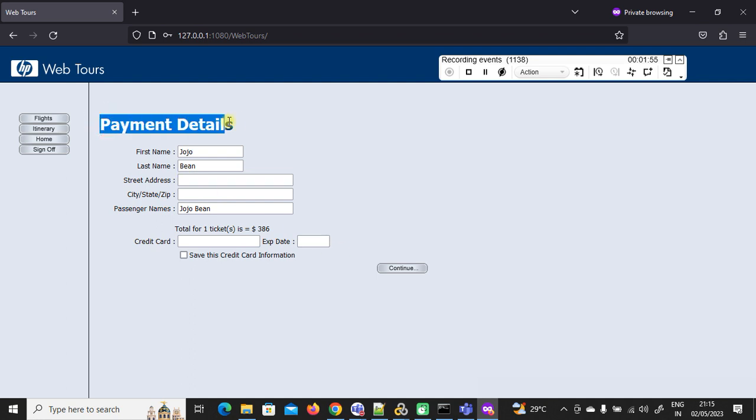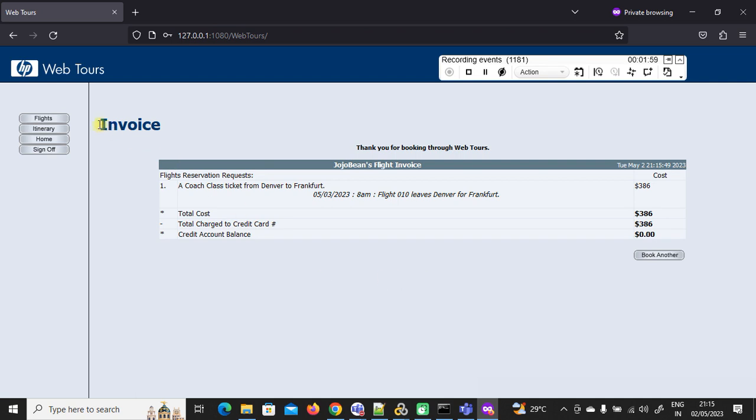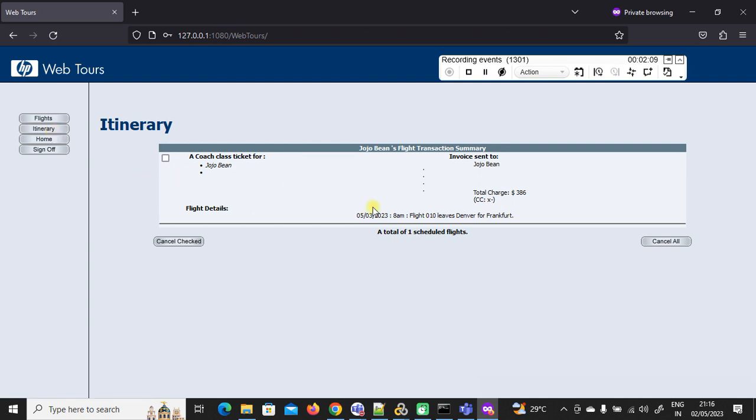Payment details. Click on insert. Continue. Invoice. Otherwise, this is a very good message, right? Thank you for booking Web Tours. Insert. Okay. Now click on itinerary. A total. Now can I select "a total of 1 scheduled flights"? Please tell me, a total of 1 scheduled flights.